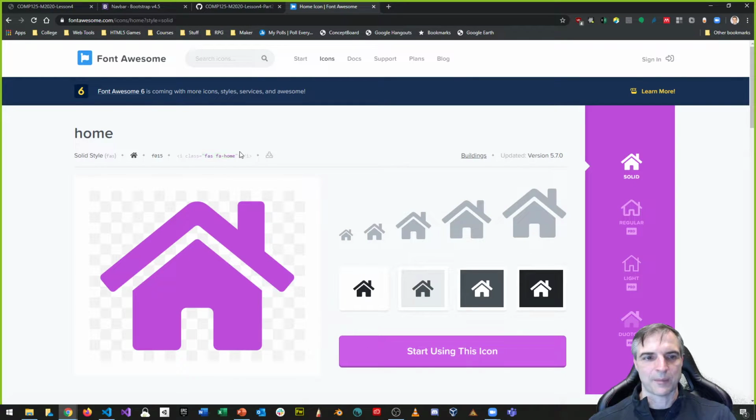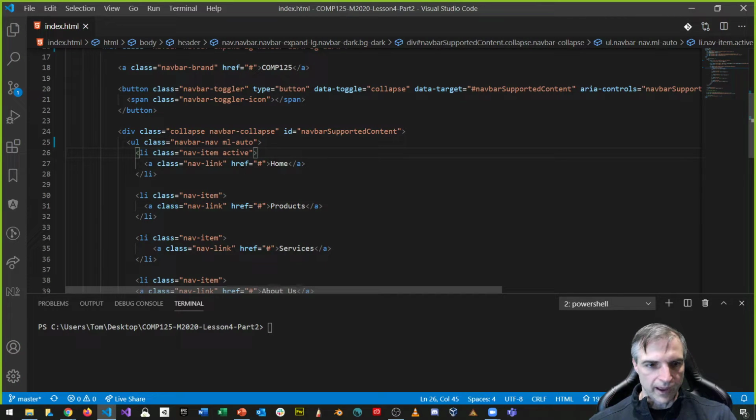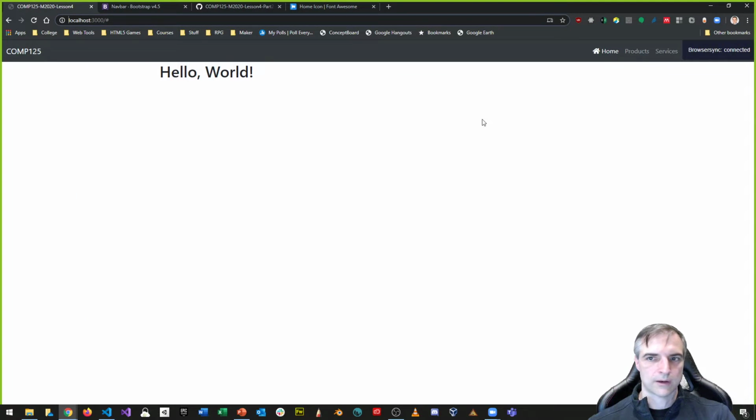What that does is it copies it to my clipboard. I'm going to go back to here, and this has to go before the word home, but inside of the anchor tag. So it's going to go here. I'll put a space, put it right here, Control V, and you can see now that I have an I tag with FAS FA home. That's going to create a little icon font through Font Awesome. So press save. And if I go back to my website, you can see now that I have a little home right here in the front. It's kind of neat, right? And it's a font, an icon font. So it's not an image.